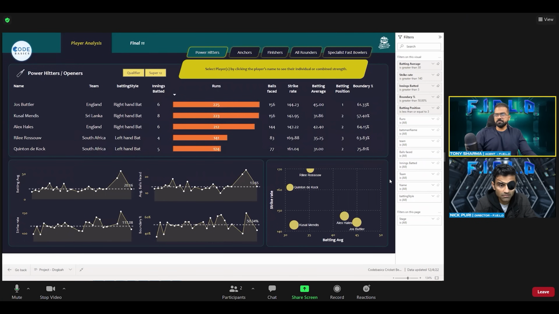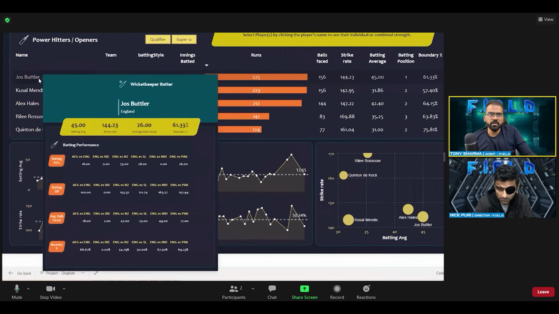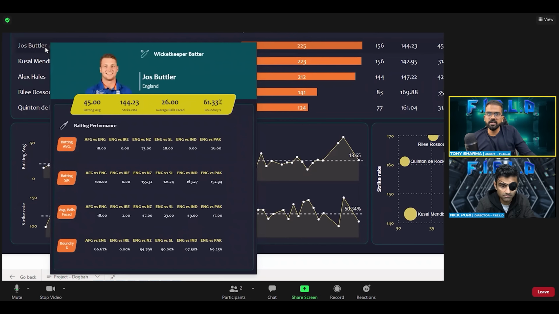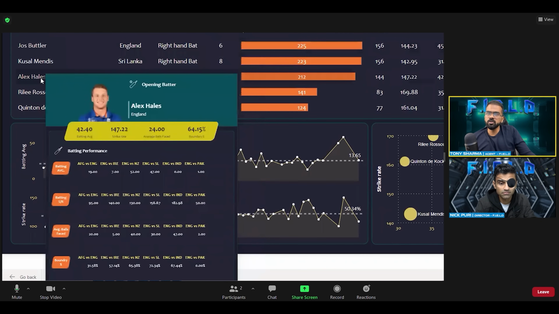Out of these players, I'm going to select Josh Butler because you can see he's consistent in all the matches. He has played all the matches pretty decently, and he's a good wicket keeper as well. So we need a wicket keeper, and he's going to be a wicket keeper batter. And his partner, Alex Hales, is a good choice of a second opener. But again, he's not consistent in all the matches.